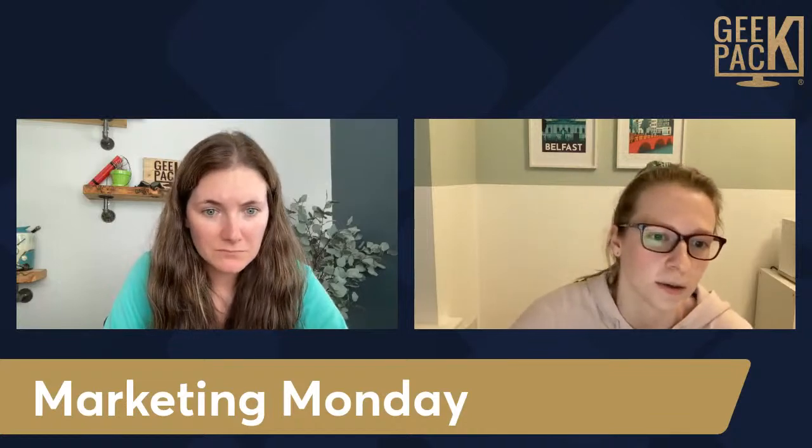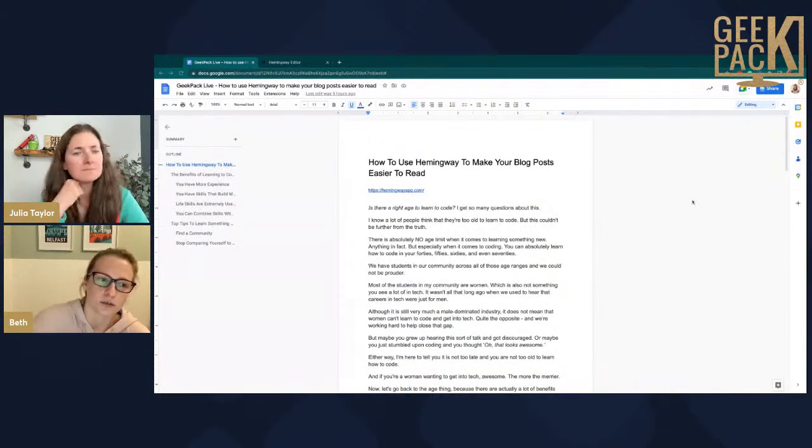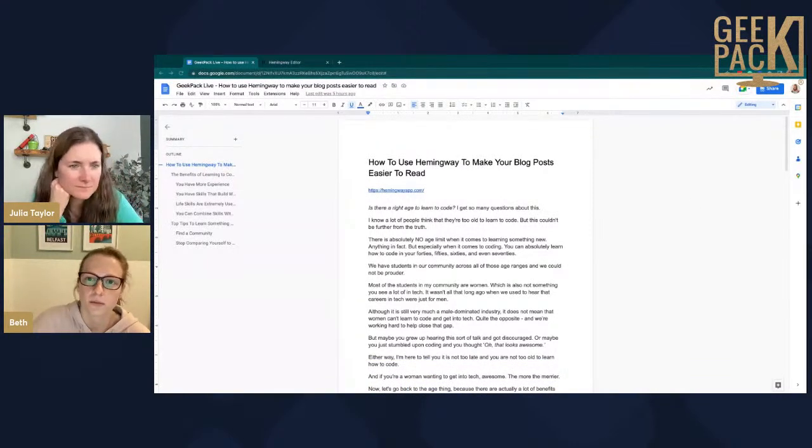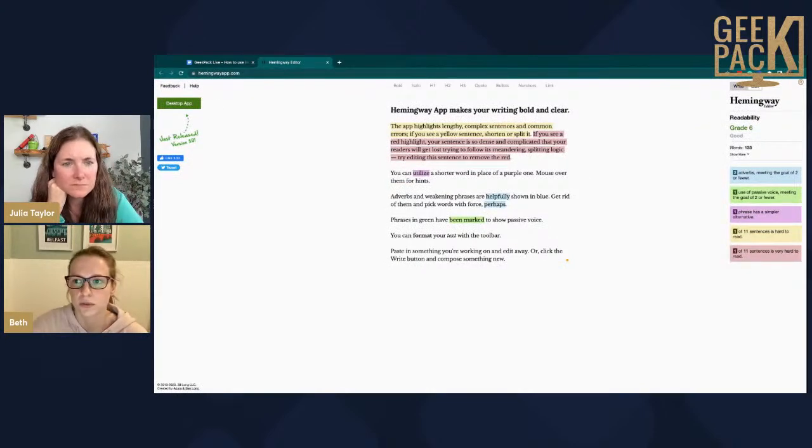So I'm just going to share my screen. Here we go. And I've got some text here. I just pulled one of our GeekPack blog posts. And this is the app here. So if you click on that, it'll take you to, it's called Hemingway Editor. And they do have a desktop app, but I always use the website.